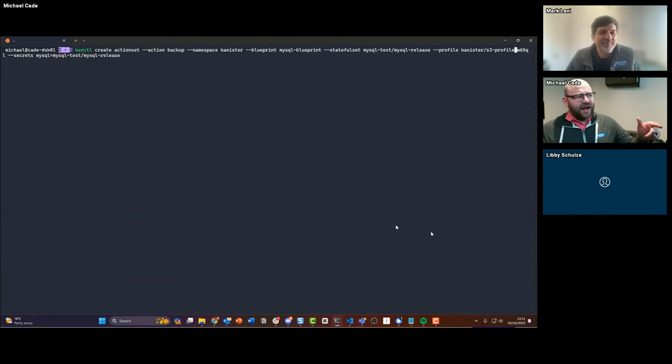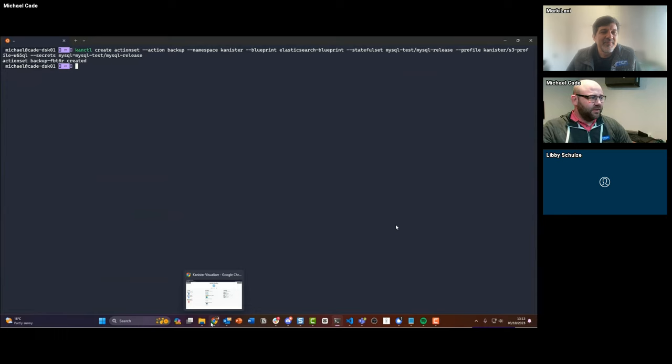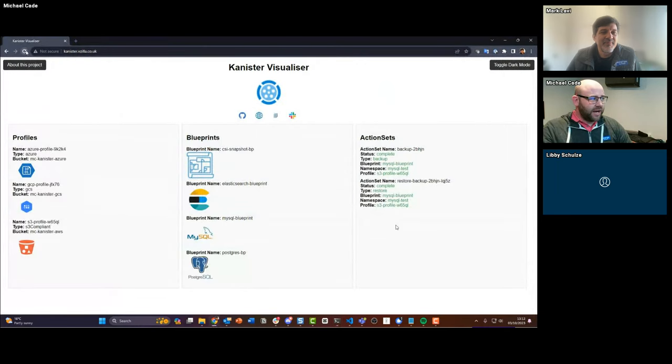So now let's create an action set that I know will fail. So I'm going to actually call another blueprint against my MySQL database. Well, that's not going to work because it doesn't have the capability to be able to protect that. So let's run it. And again, this was allowing me to test that status is now red. I can visually see that so that I know that there's a problem and I can go and investigate what that is.